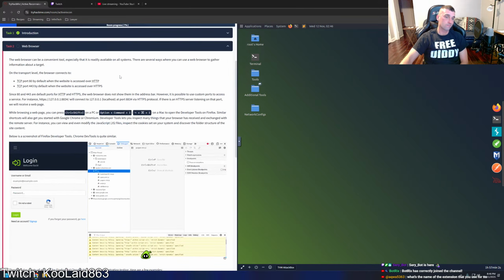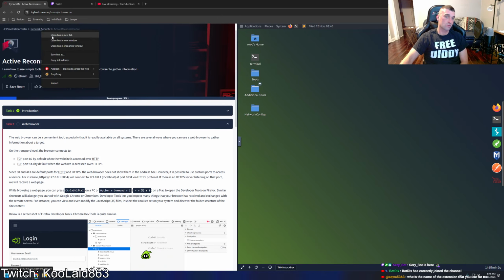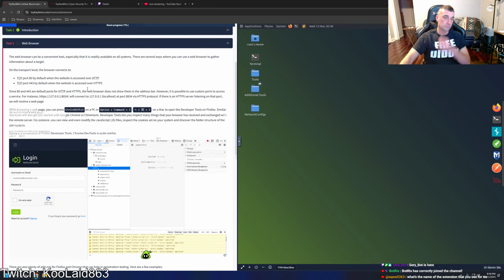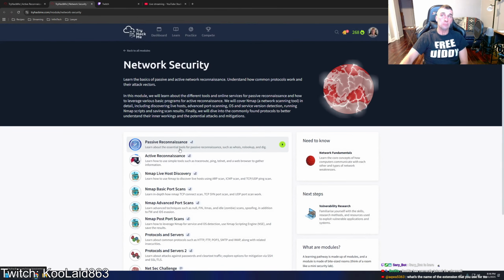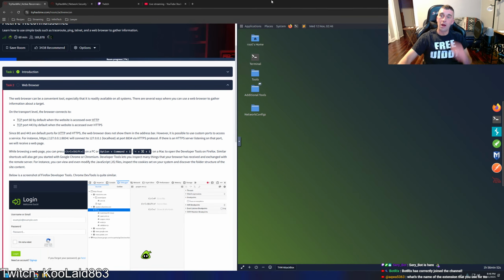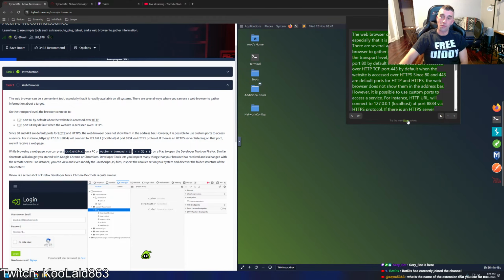The web browser can be a convenient tool, especially as it is readily available on all systems. There are several ways where you can use a web browser to gather information about the target.